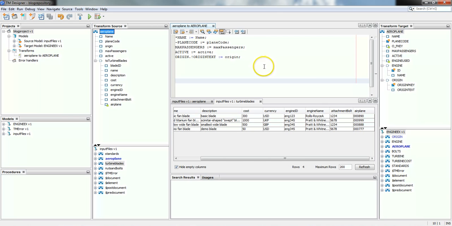In our next blog post, we'll be looking at how we actually use this two turbine blades relationship to create an engine and therefore populate our final attribute on our airplane, which will be engine used.